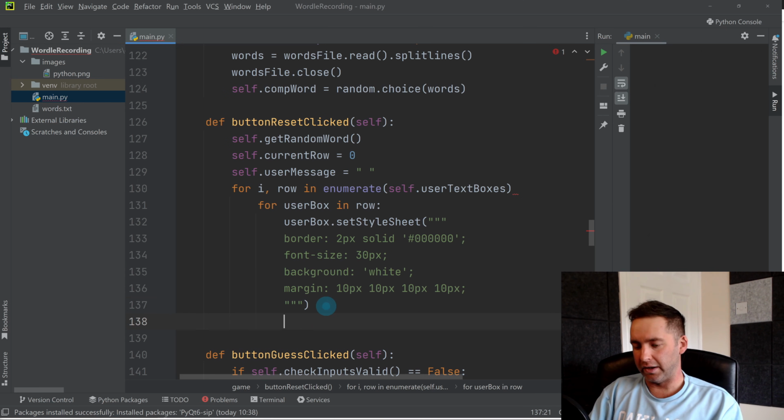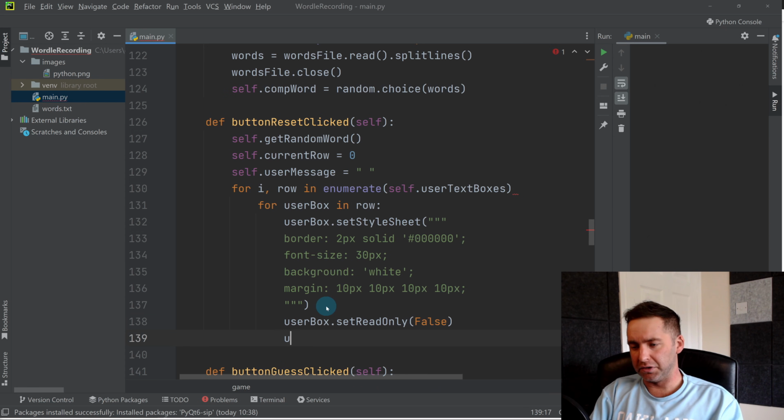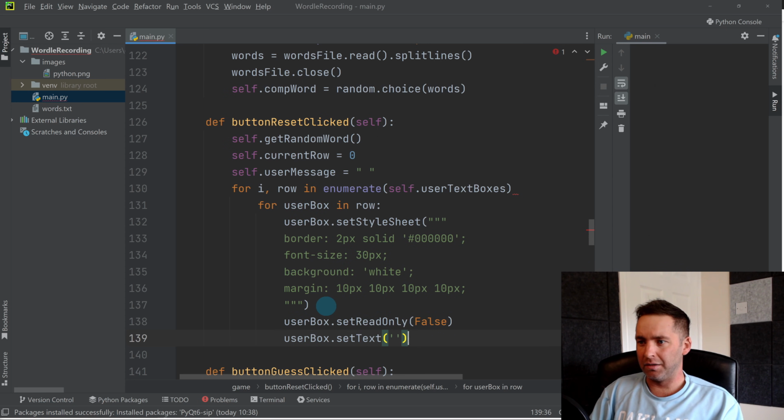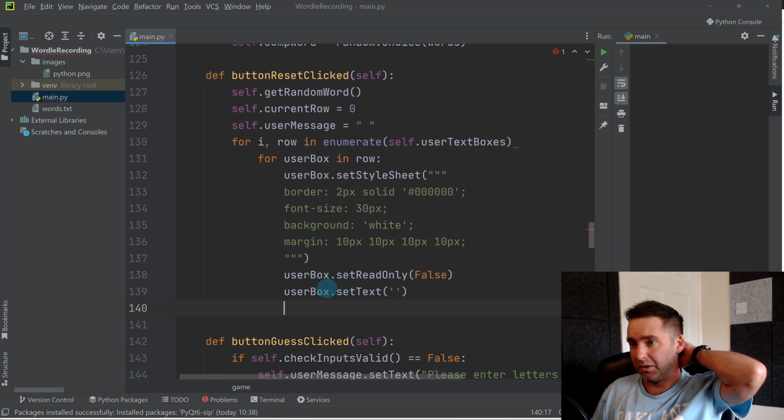Then we want to set them as read only. So user box dot set read only to false. And we also need to set the text. So we didn't do this before, but you can set text like that. And we need to set it to blank because they've all got letters in at the moment.